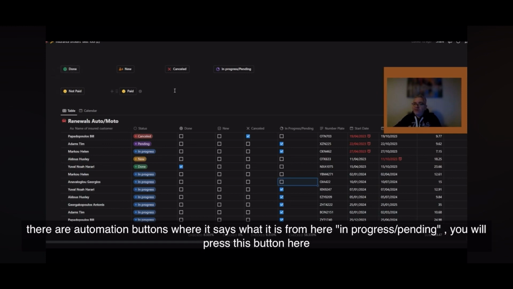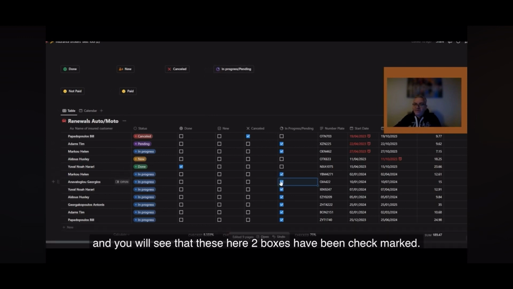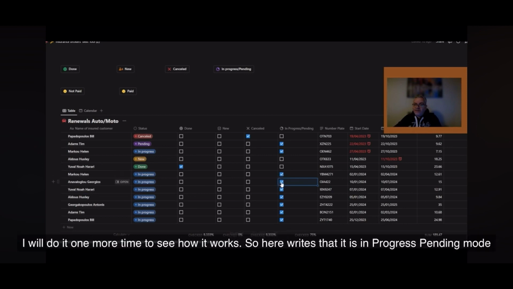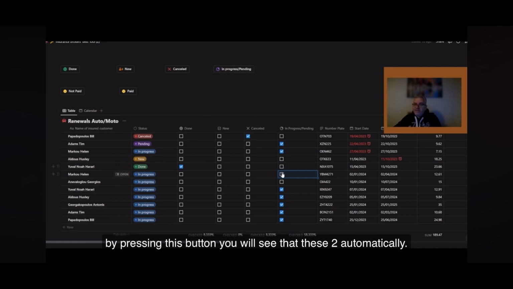There are documentation buttons where it says in progress pending. You will press the button here and you will see that these two boxes have been checked. I will do it one more time to see how it works. So here it says progress pending mode status. By pressing this button, you will see that these two will be ticked automatically.